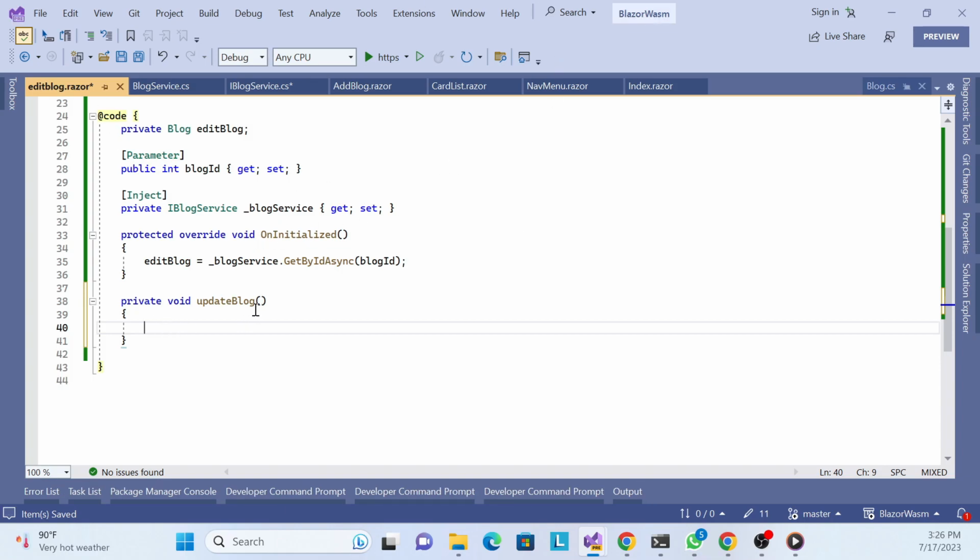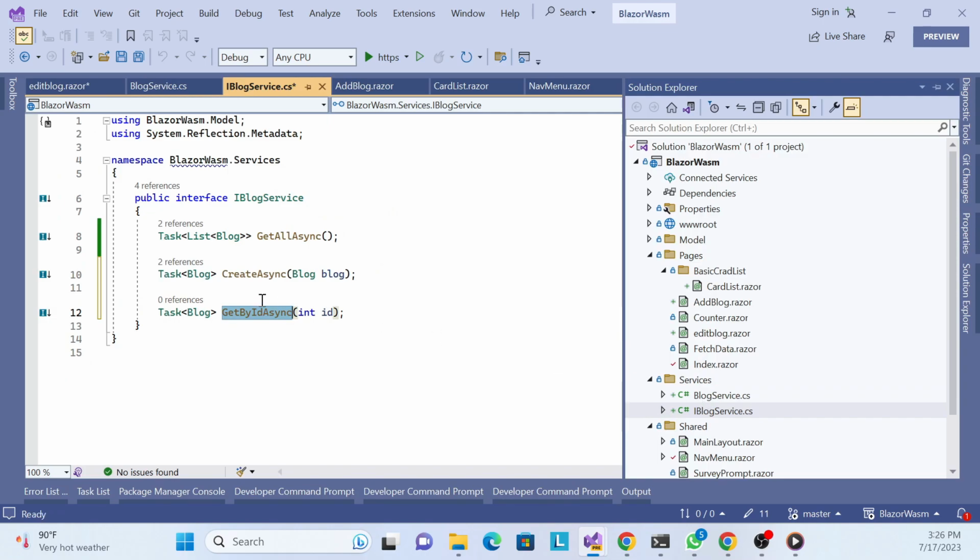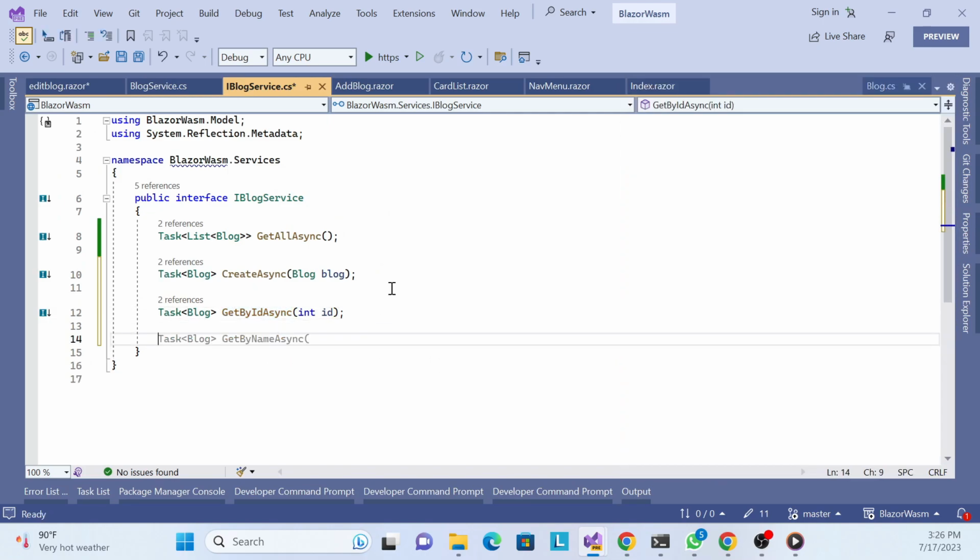And then what do we need to do? We require one more service actually to update the data. So let me create that one first. Go again to the service. We have to create one more service for that update, and that is also very simple. So let me bring that one.